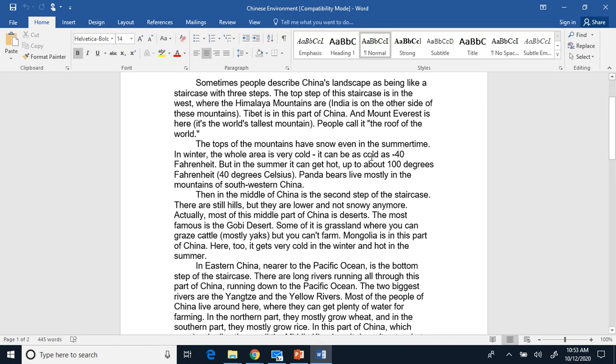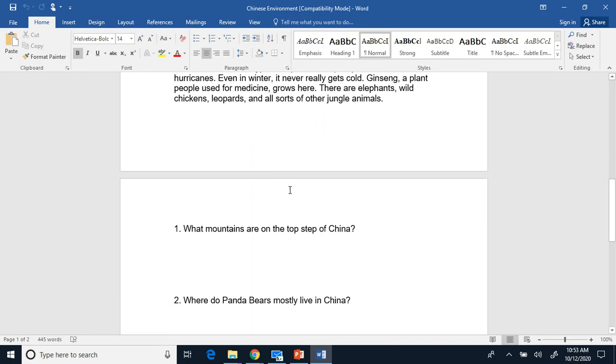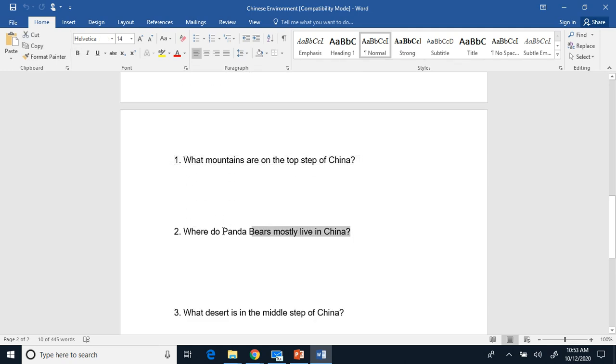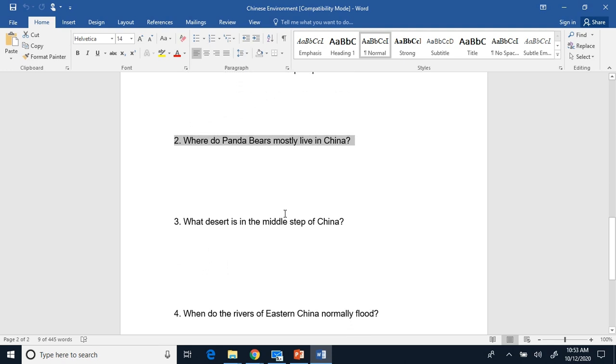Today we're reading about Chinese environment. Now let me read off the questions to you. Number one, what mountains are on the top step of China? Two, where do panda bears mostly live in China?